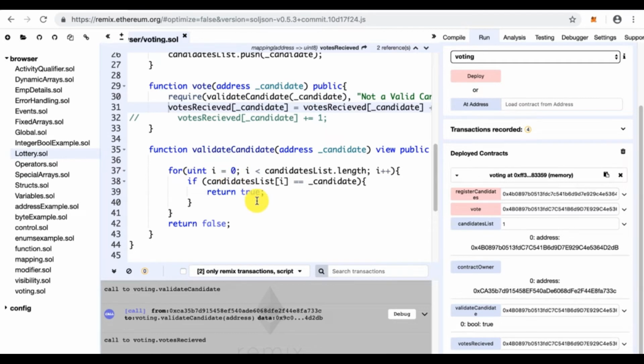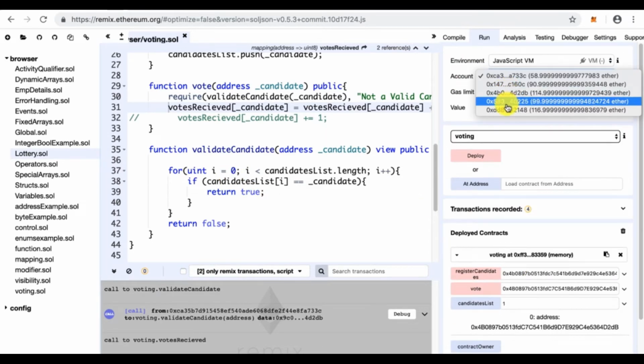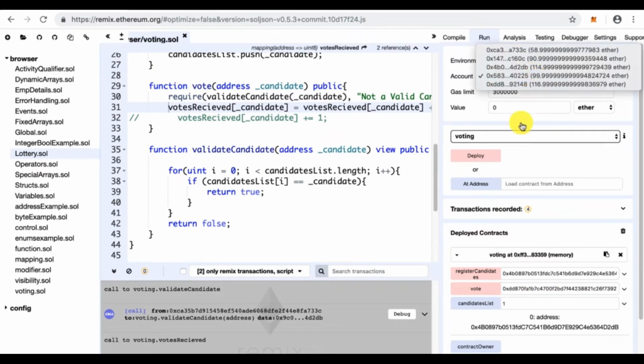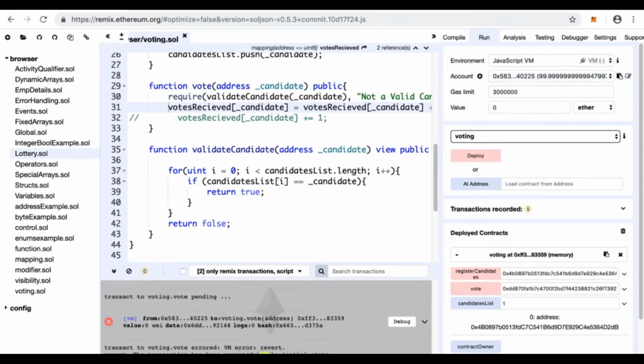So how will it work? Suppose I'm a voter, I just take any address and vote for that candidate. This candidate is not registered in our candidate list. I just copied this last address. If I click on vote, I will get the error, not a valid candidate. So that means our validateCandidate function is working perfectly.